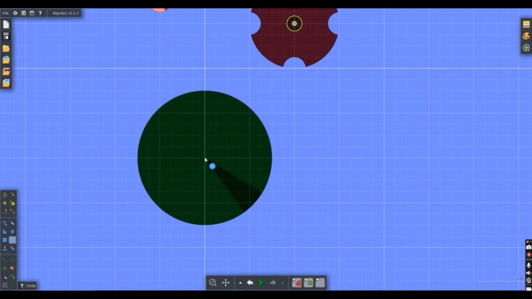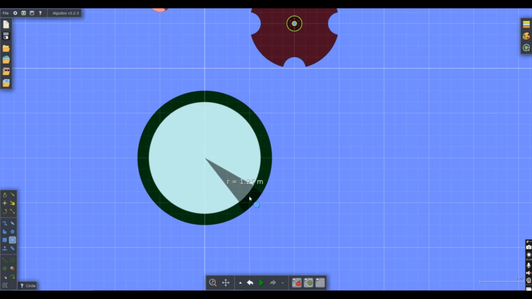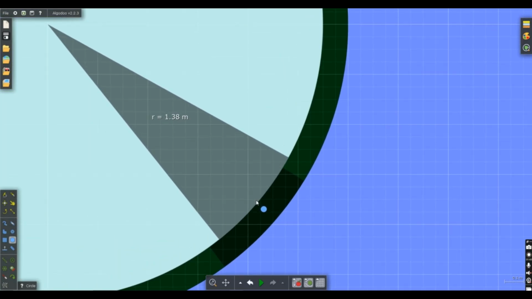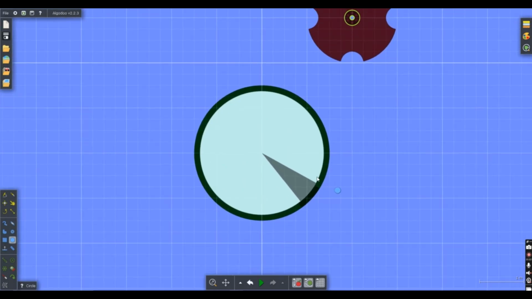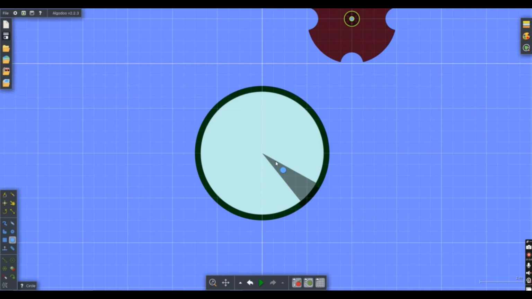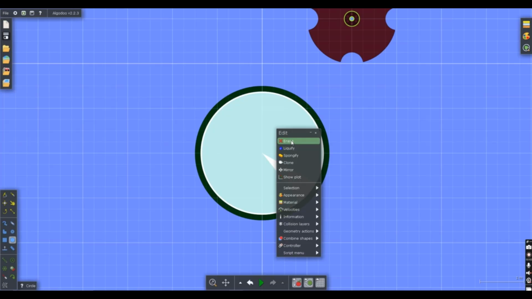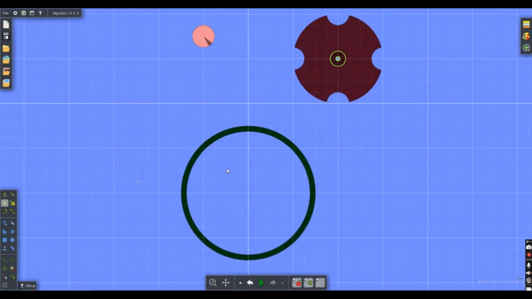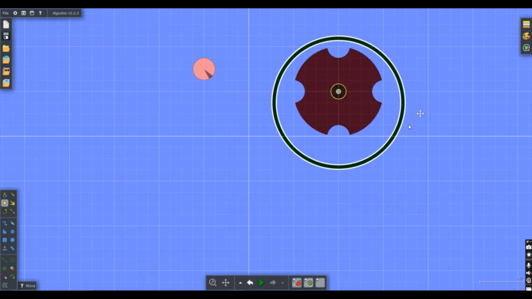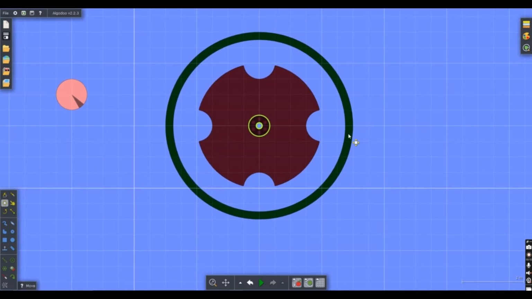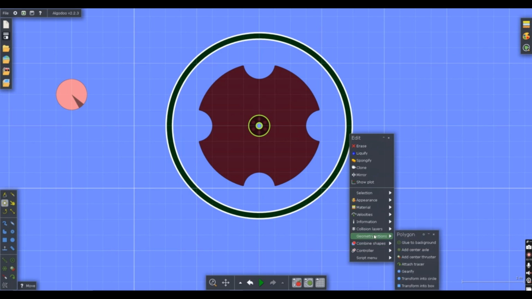Now make another circle with the exact same center, which is a little bit more than 4 times this marble. In this case we will take 1.38 meters. Now right click the circle on the top, go to combine shapes. There you have to click subtract, right click this and click erase. You will get the ring. Now move this ring such that the center of this ring and the center of this circle are exactly the same. You got it. Now right click this ring and go to the geometry actions. There you have to click glow background.